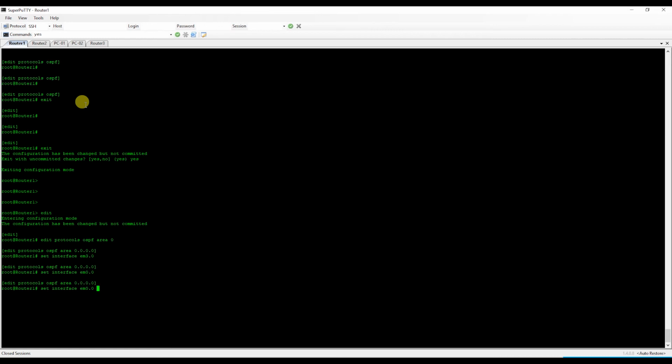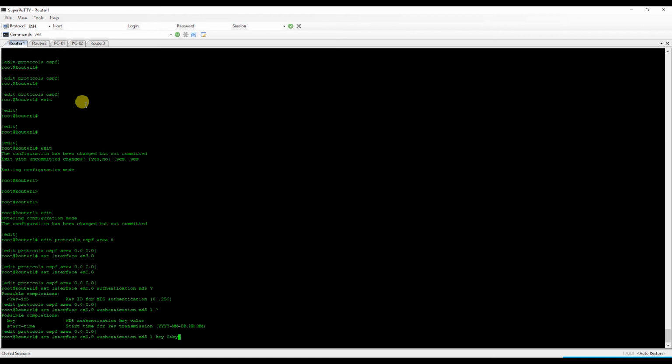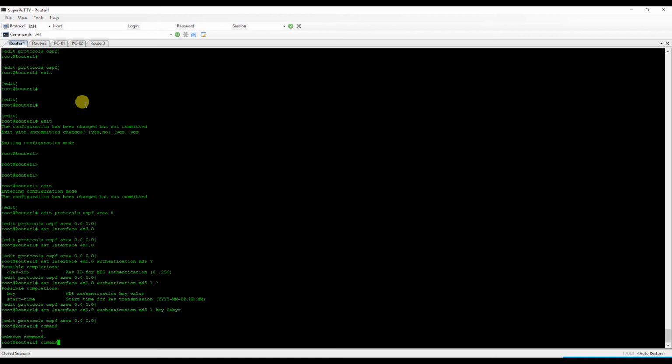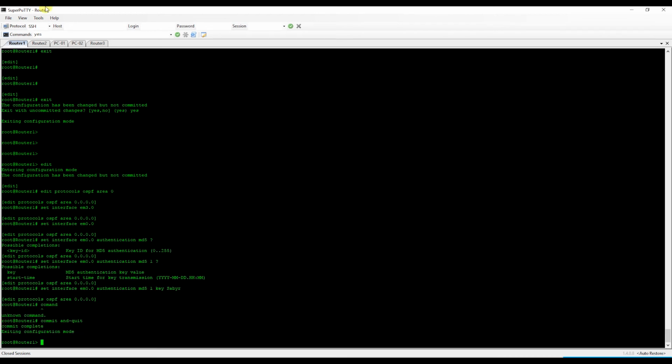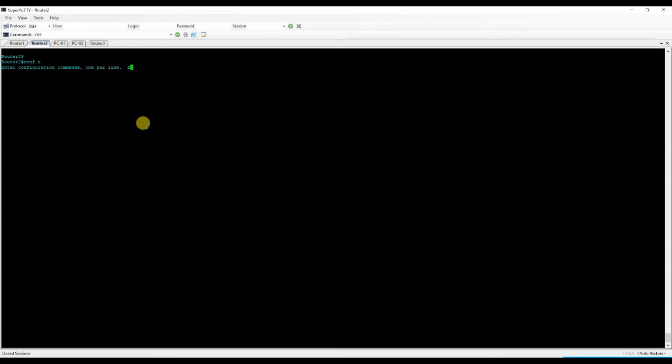Now we're going to do up arrow authentication MD5. Key ID is 1 and the key will make it Sabyr. And whoop, commit and quit. So we've saved our configuration for OSPF on Juniper. Now we'll go to Cisco, configure terminal, router OSPF 10, network 10.0.0.2, area 0.